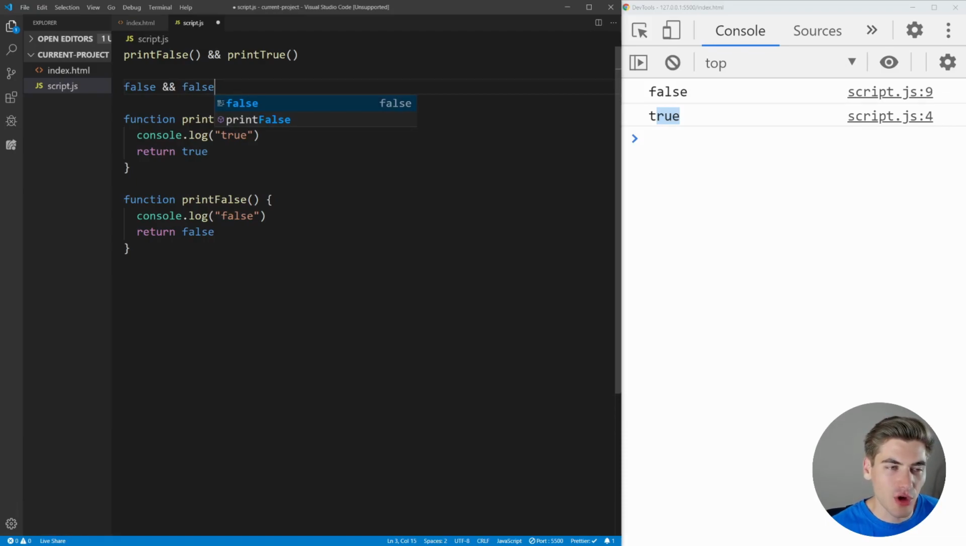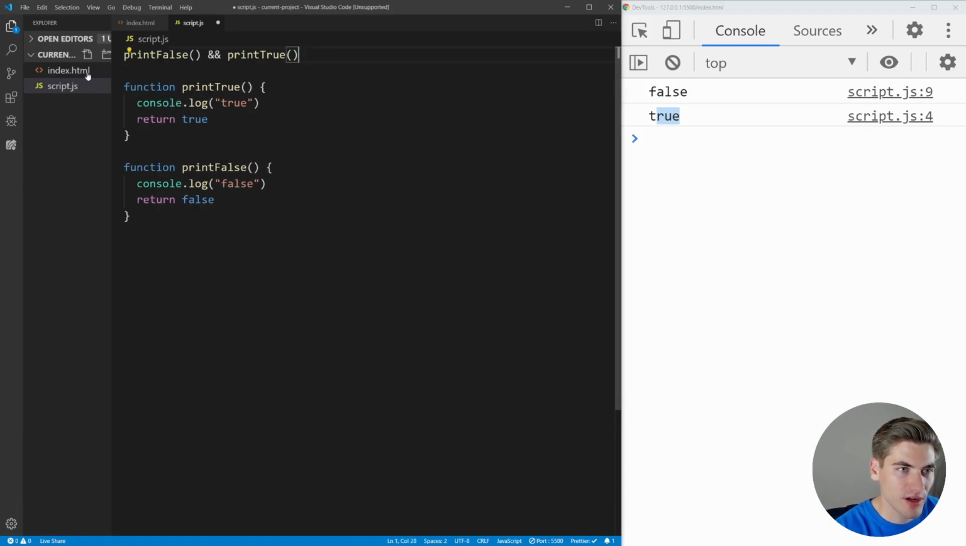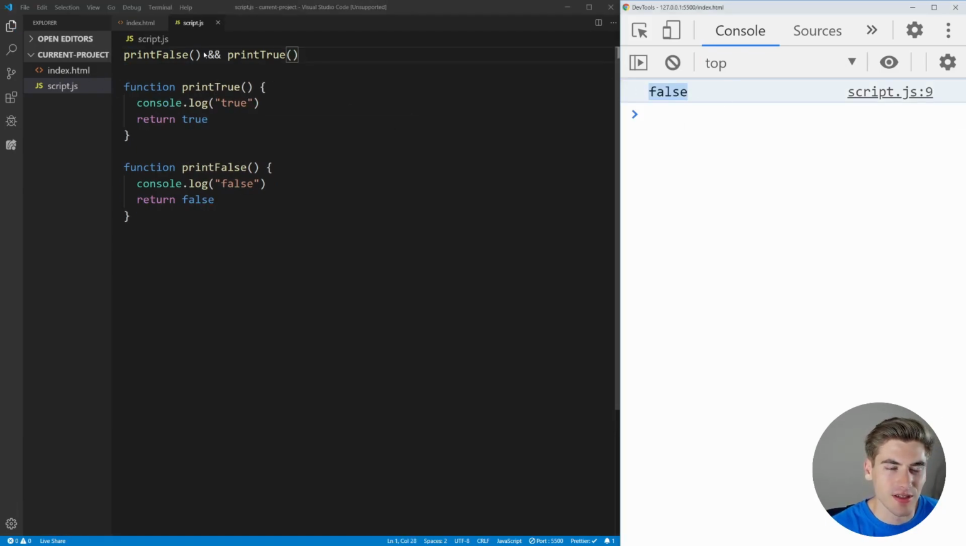False and anything is always going to be false. So now if we run this, you'll see only false gets printed, because once this is false, JavaScript immediately knows it doesn't matter what this second half is. It's always going to result in false overall. So it just skips running that second half completely.